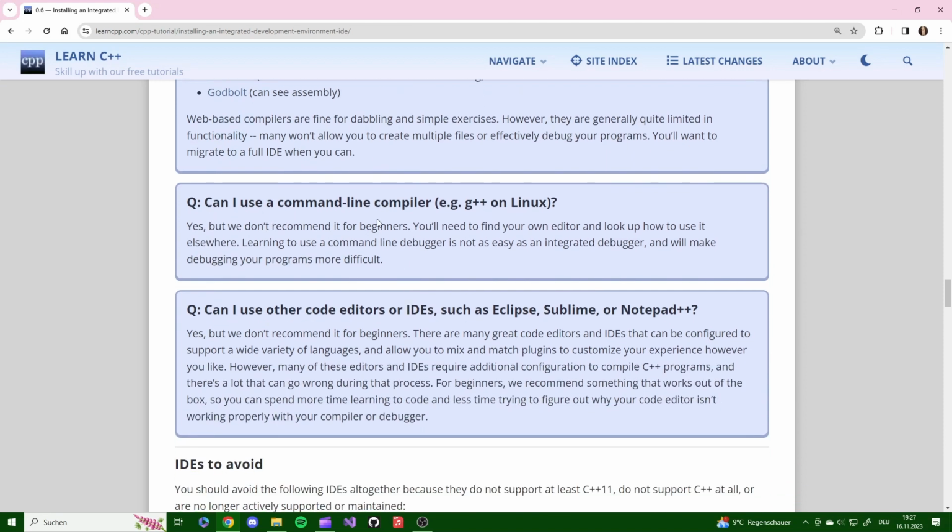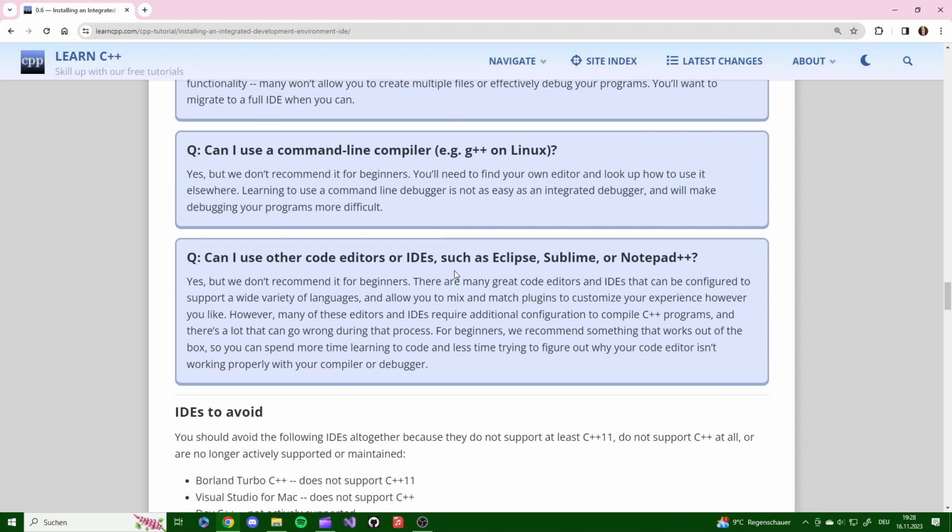And can I use a command line compiler, like G++ on Linux? Yes, but we don't recommend it for beginners. You will need to find your own editor and look up how to use it elsewhere. Learning to use a command line debugger is not as easy as an integrated debugger, and will make debugging your programs more difficult. So as a beginner, just use an IDE that is capable of everything without console commands, so you can just start coding and understand the language in general.